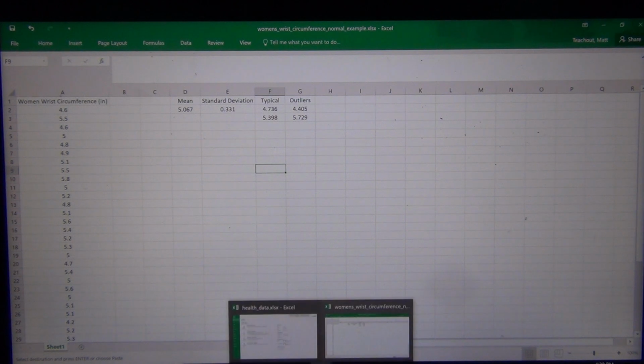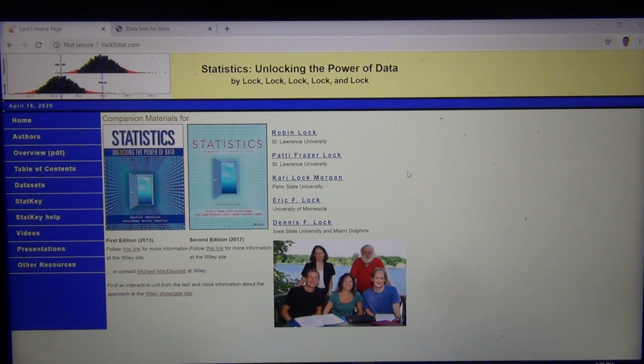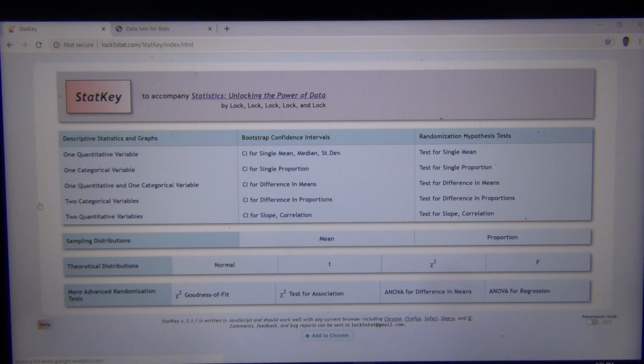Now, if I want to have the computer calculate the mean and standard deviation, I'm going to use StatKey. So we'll start with looking at StatKey. You go to lock5stat.com. That's where StatKey is hosted. You don't need to save it; you can just open it. Click on the StatKey button. Now, this was one quantitative data set, so we're going to click on one quantitative variable. It's under the descriptive statistics and graphs, sort of on the top left. We click on that.